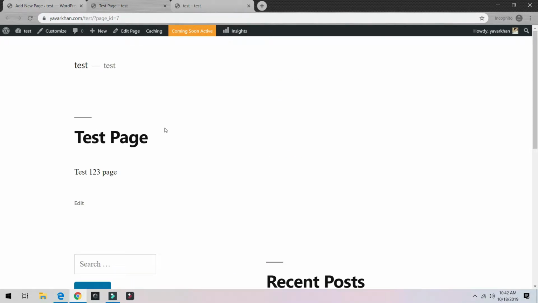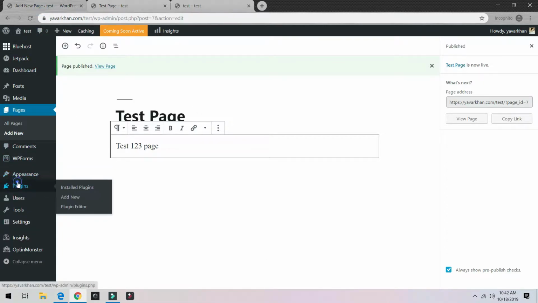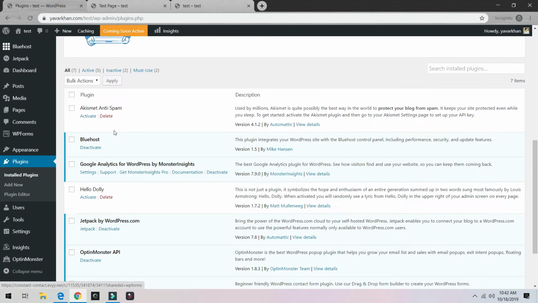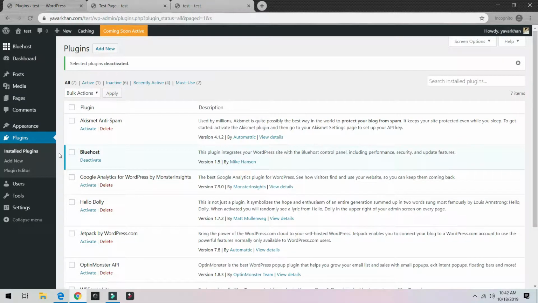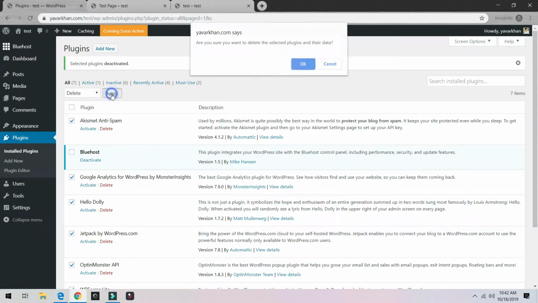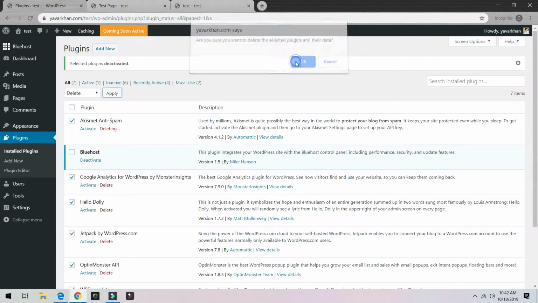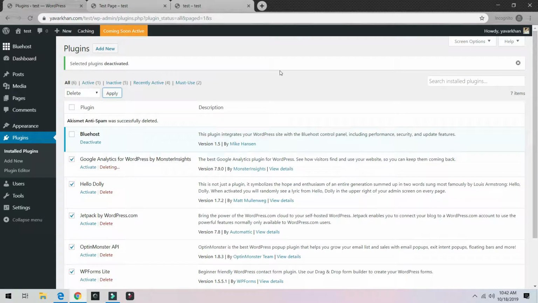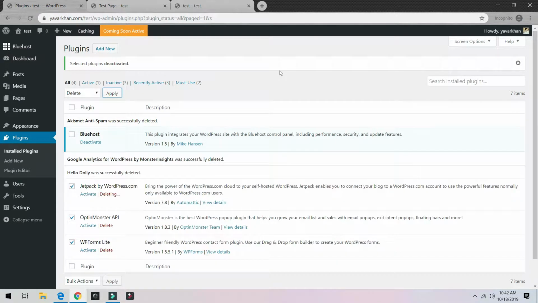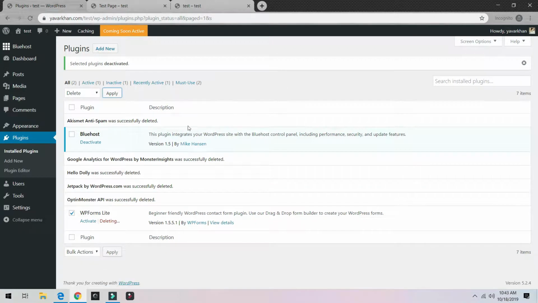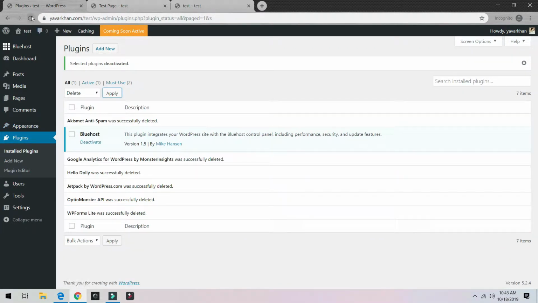Before we set up our menu, I would like to clean up our WordPress website because there are a lot of plugins installed which we don't want. So we can go on Plugins, select everything except Bluehost, deactivate it, and apply. Again, now that we have deactivated them, select everything except Bluehost and delete, because we want to make our website clean and not install a lot of plugins, because WordPress comes with pre-installed plugins. We don't want any of it. We just want the Bluehost plugin. That's it. Just refresh the page.